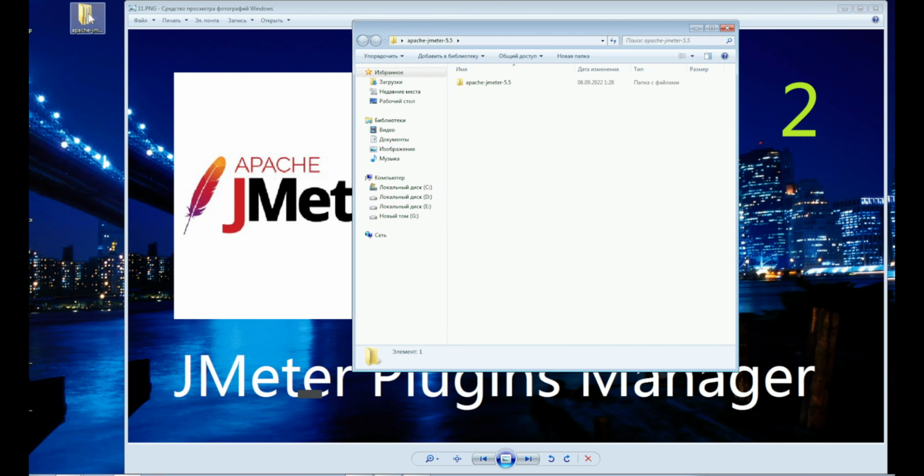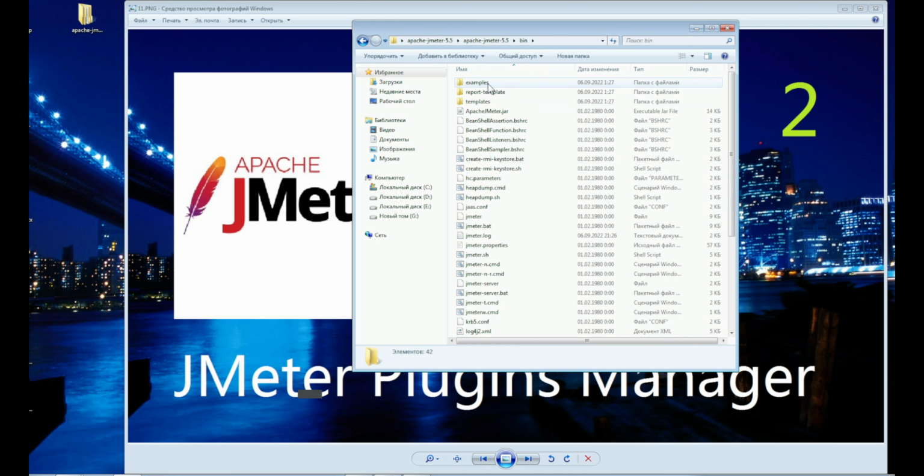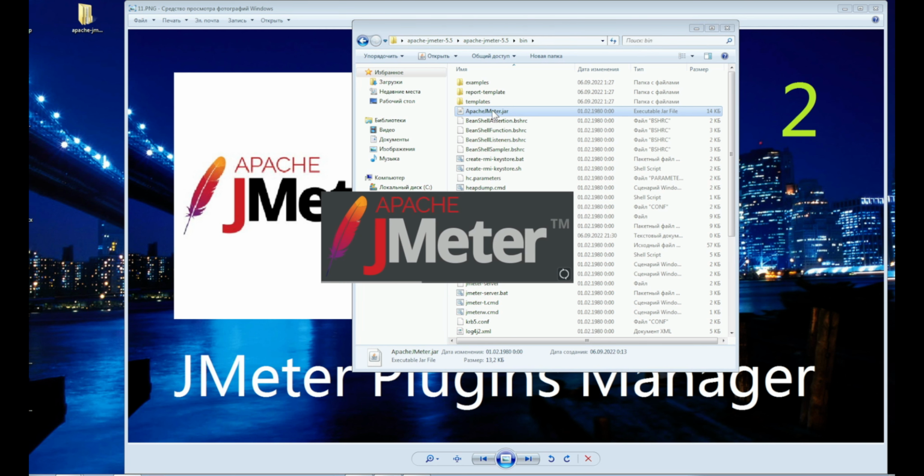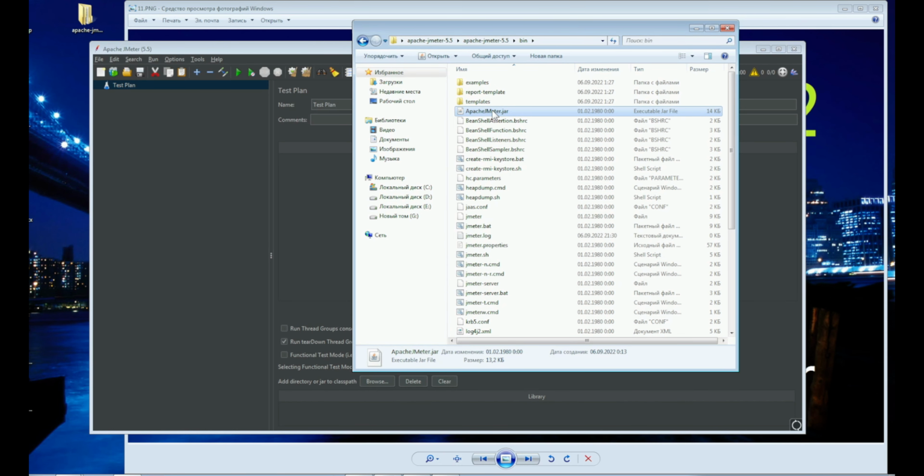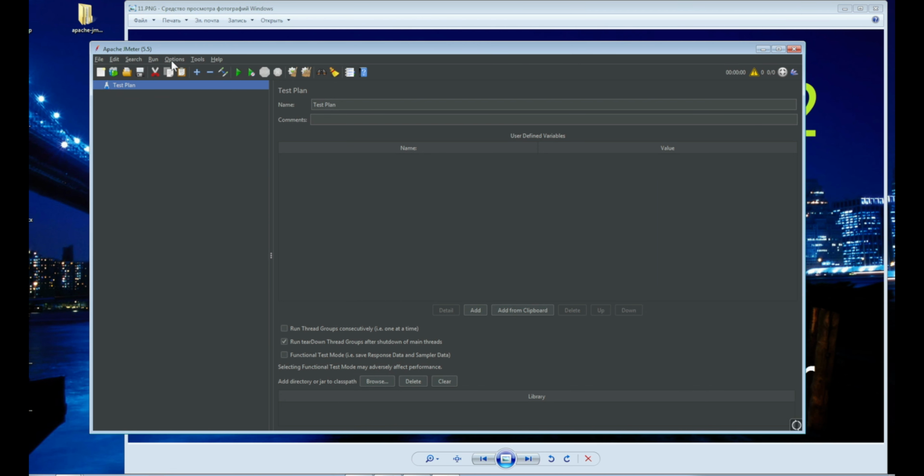Start JMeter. Wait. And go to Options menu to access the Plugins Manager.